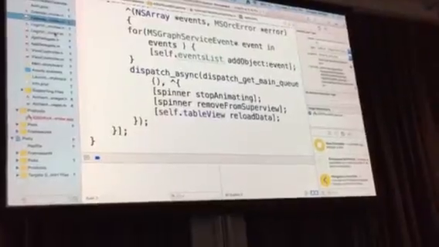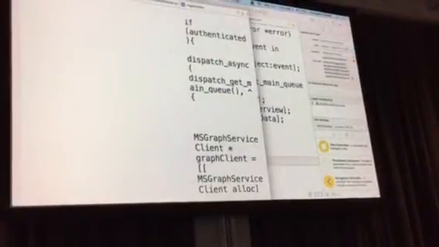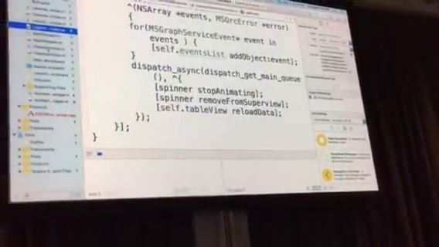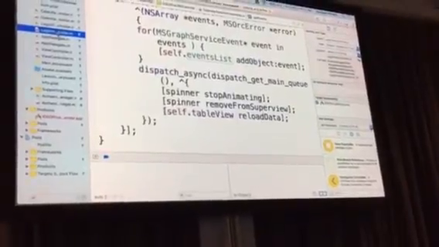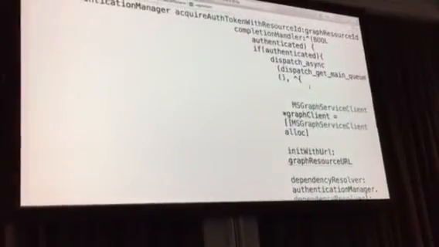I didn't show login, but the login is pretty, whoops, I didn't mean to do that. Well, that will make it bigger though. Maybe I did want to do that. It's not much better. Okay.